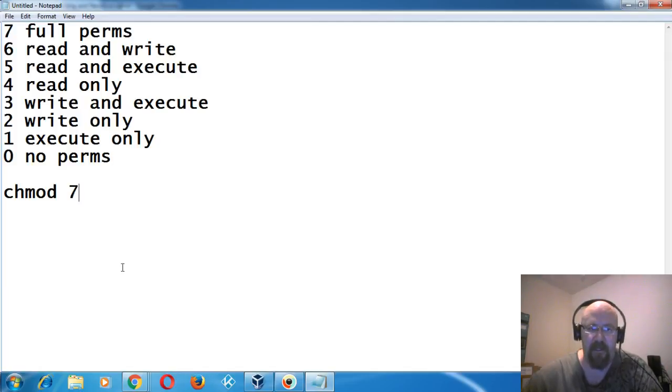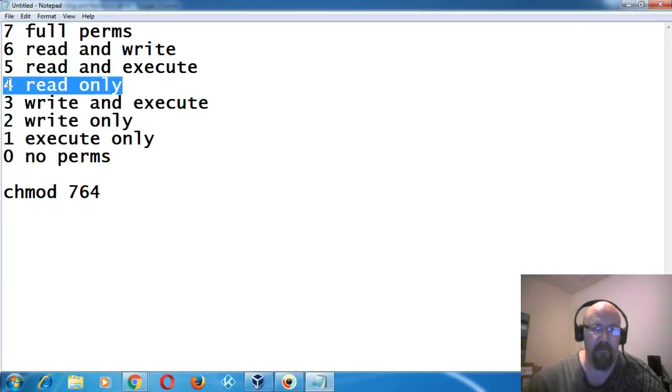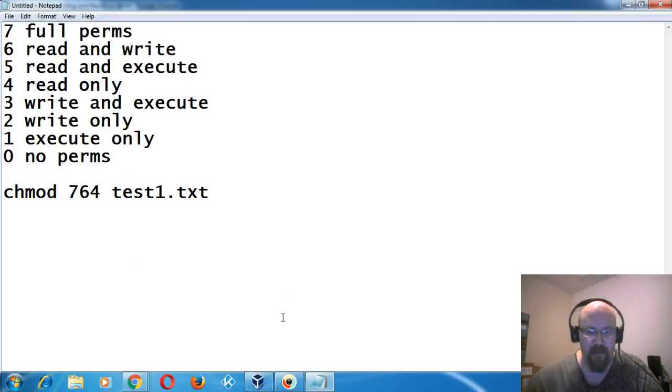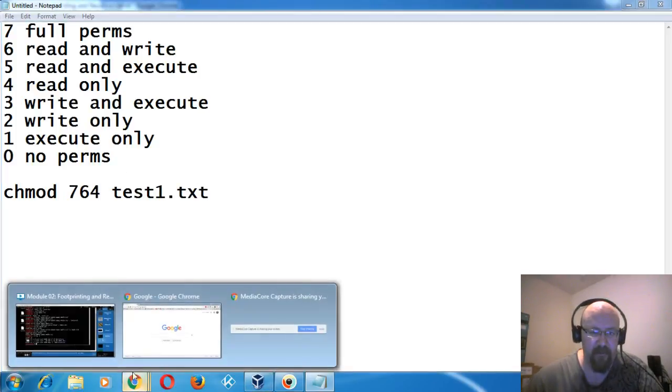Now let's say I want to give the ability for the group to have read-write access. Well, read and write is 6. And let's say I want to give the everybody else group read only. That's a 4. Okay? Then you give the name of the file. That's it. So let's go test that out.